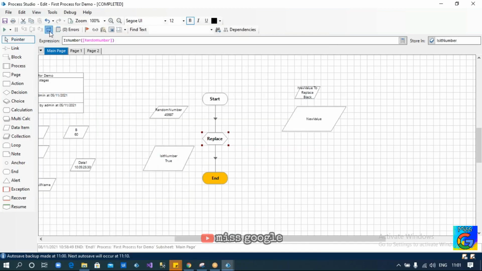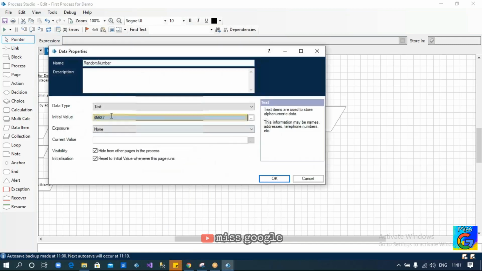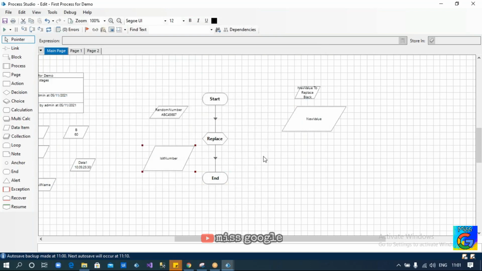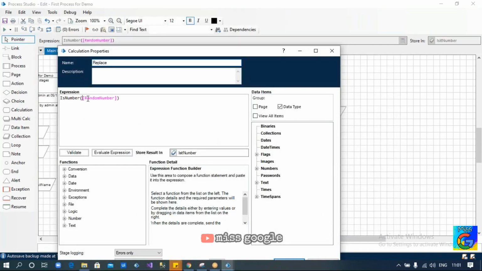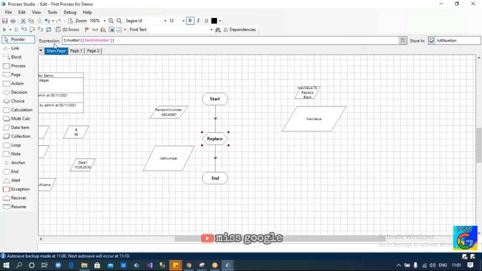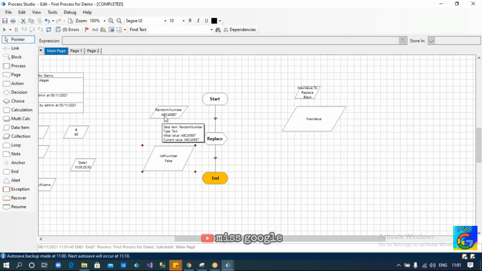So let's say if I pass some alphanumeric value, something like this, A, B, C, 4, 5, 6, 8, 7. Now what will be our result here? Now it will try to check if the given input is a number or not. If it is a number, only then it will give us true. If it is not, it will give us false. The output will be false over here. See that the output is false because it is an alphanumeric value, and that is the reason the output is false over here.